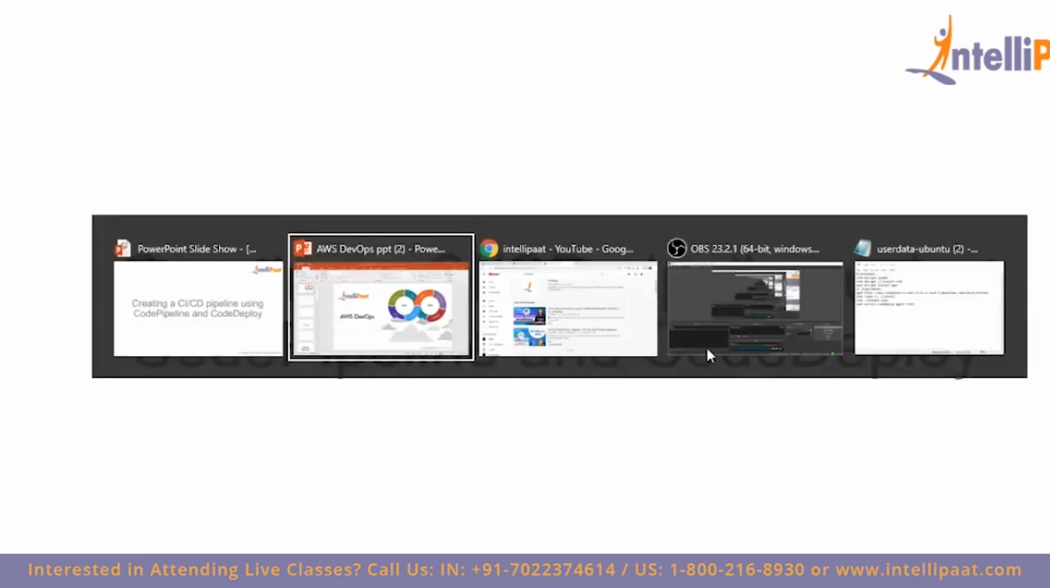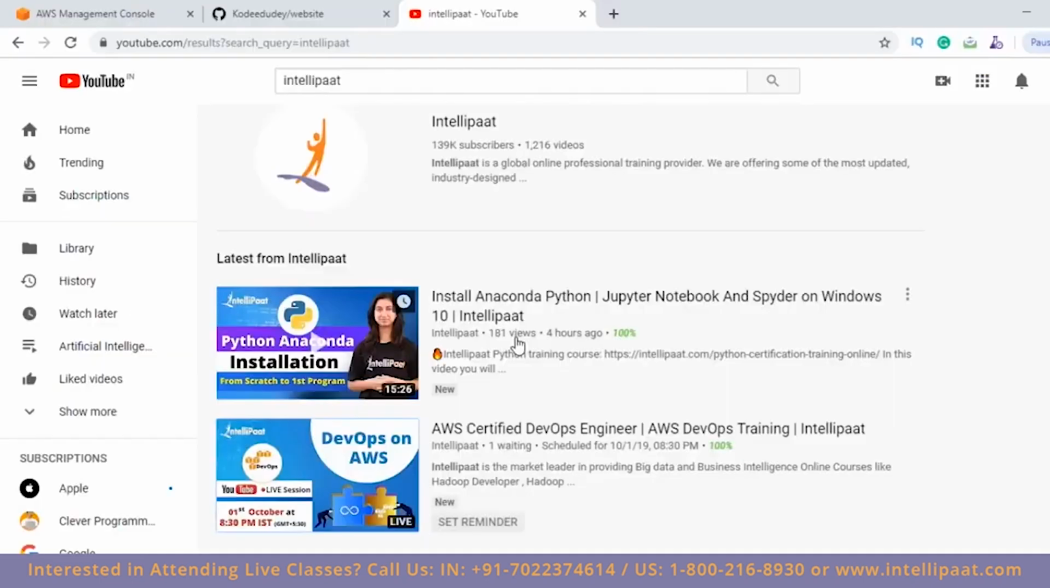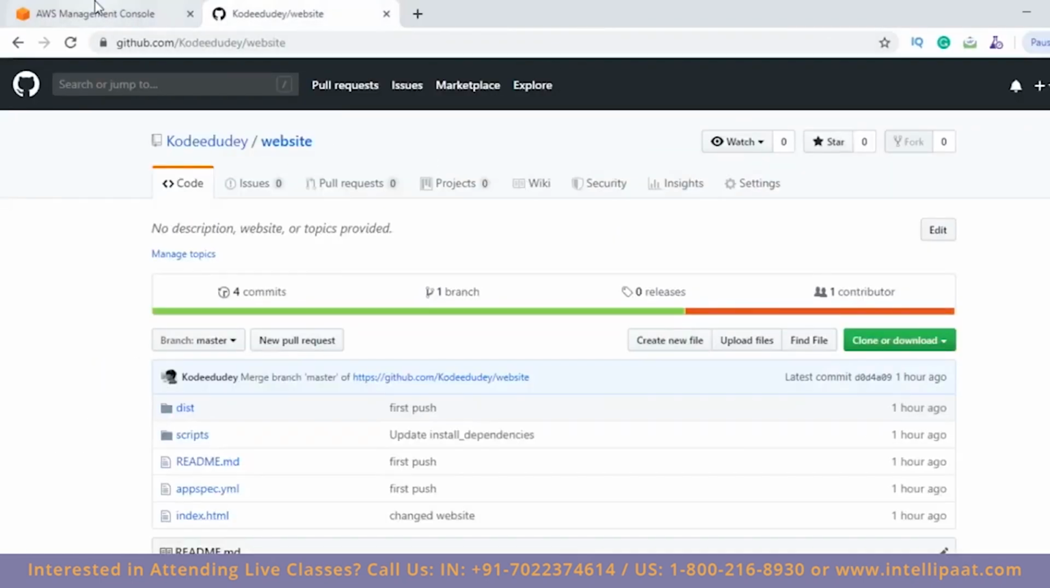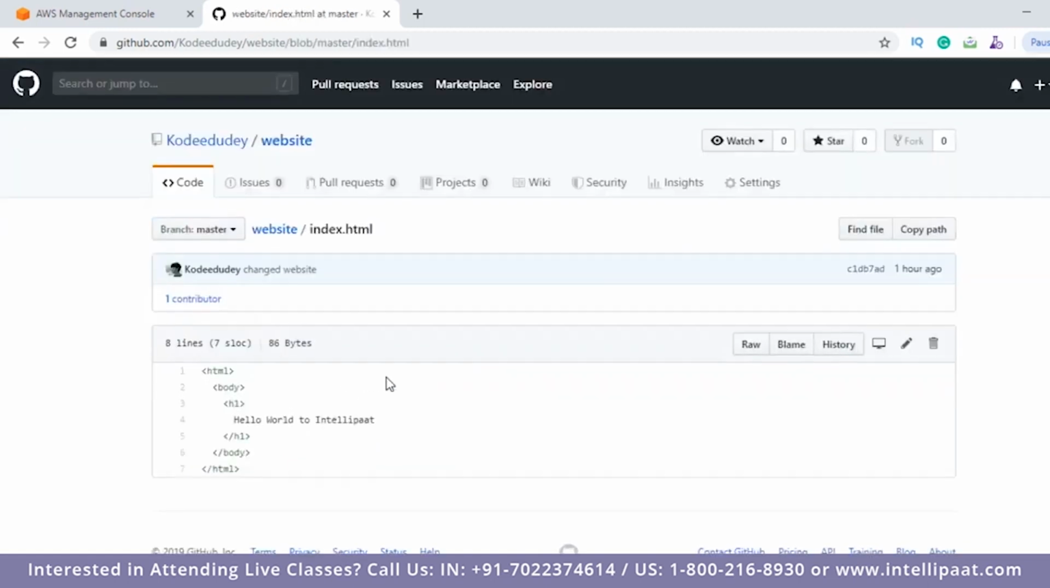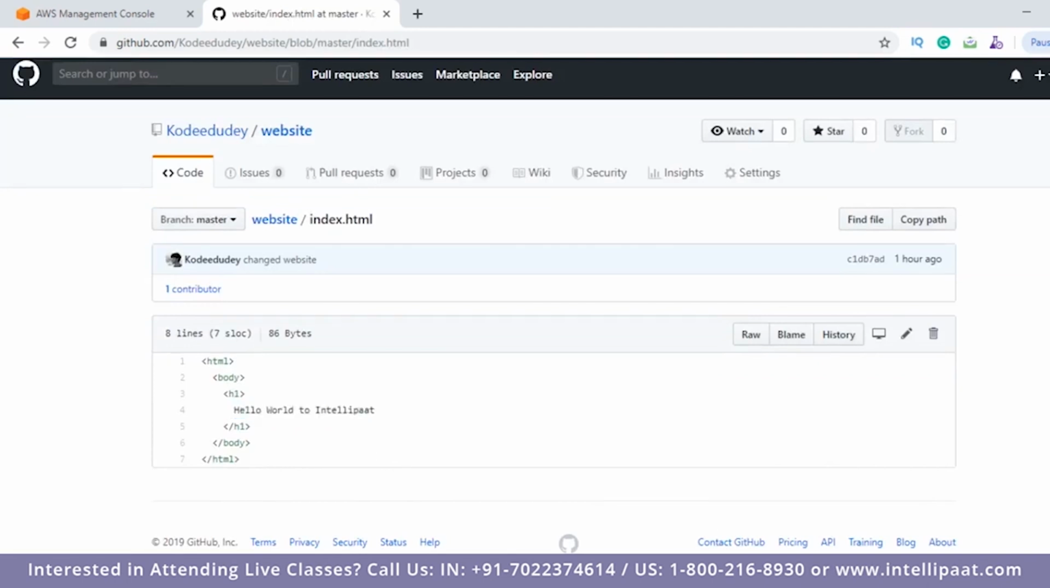So let me open my GitHub repository. So let me close this. So this is the GitHub repository which I am going to use, guys. So you can see over here index.html, appspec.yml, readme. This is the readme file, and then I have some scripts. So first I'll show the index.html file. So it is basically a hello world HTML.